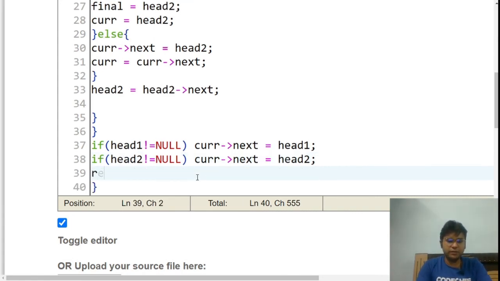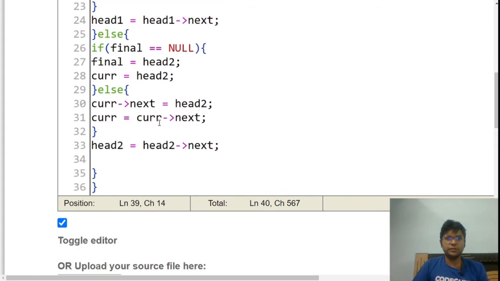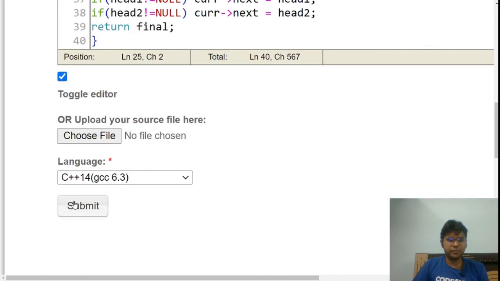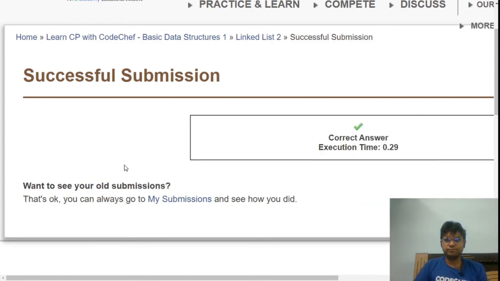And at last, what we will return, we will not return current, because current is traversing. We will return the first head of the particular linked list. So what is the head? That is final. We will return the final, right? So typically this is the code for this particular thing. So now let's try and just submit this. And we got AC.